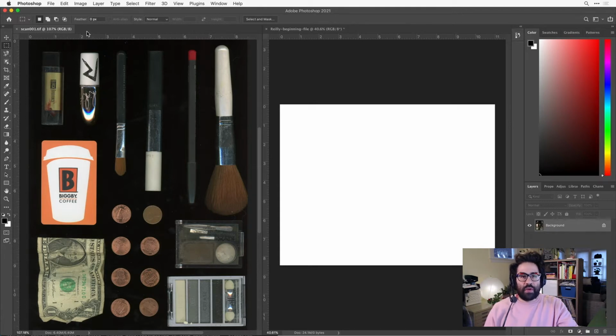We'll look at the Rectangular Marquee tool, which allows you to draw a square or rectangular selection, and the Elliptical Marquee tool, which is used to draw circular or oblong selections. You can find both in Photoshop's toolbar. Let's make a selection with the Rectangular Marquee tool. I'll activate it just by clicking the icon in the toolbar.